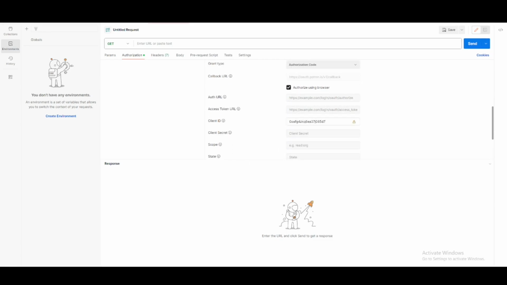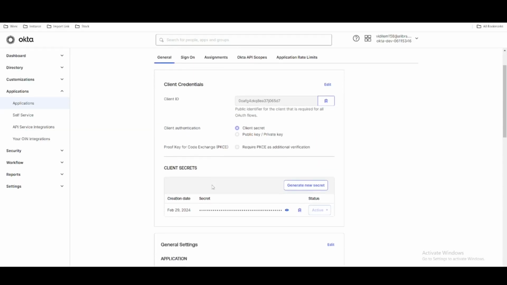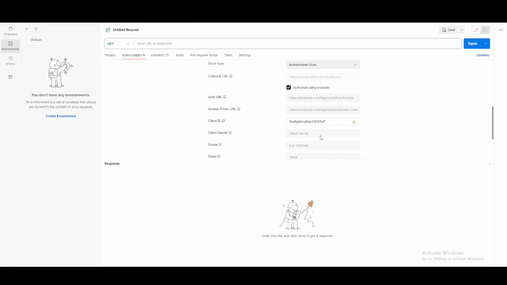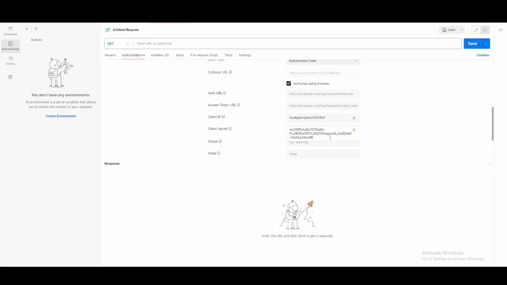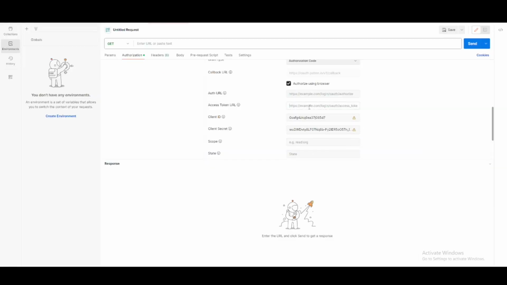Now if you go back, here we have a client secret. We'll copy this client secret and put it in Postman. Now we have to put the authorize URL and access token URL. So first I'll go to my Okta tools, copy this URL of Okta and paste it here. Then I'll remove this admin part because I don't need it. Then slash. Here I need to put the authorize URL.